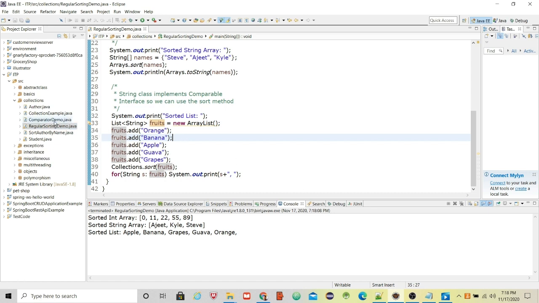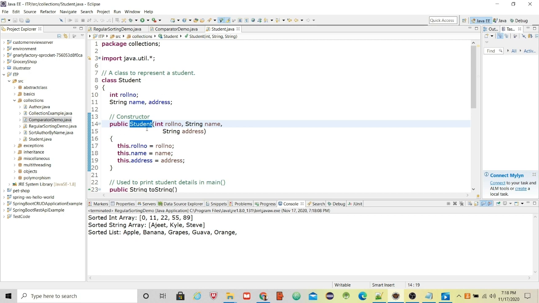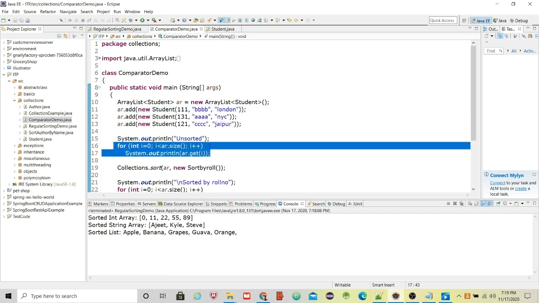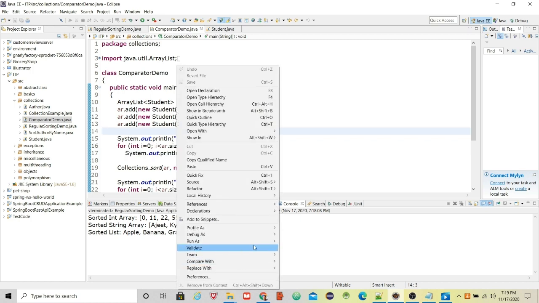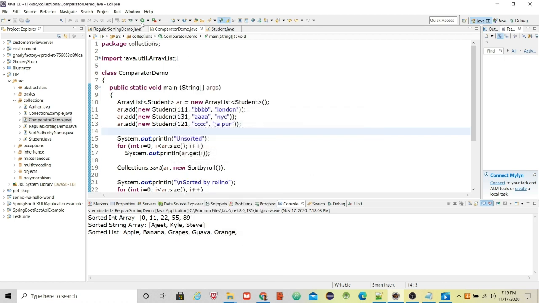Let me show you the Comparator example first. Here you see under this ComparatorDemo, we have an ArrayList of Student. And what is actually Student? Let's go inside this Student class. Inside this class we have a constructor that expects roll number, name, and address. This is exactly what we are passing here and setting the values. When we try to display the list, this will be an unsorted list of all these students, right? Now let me run this program to see what we are getting as a result here.